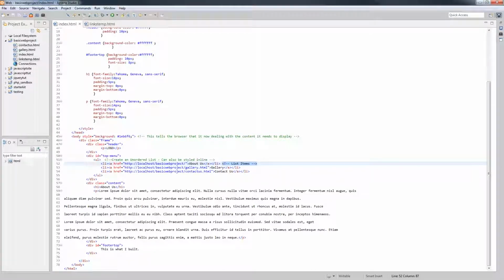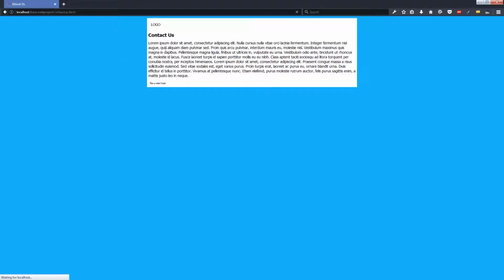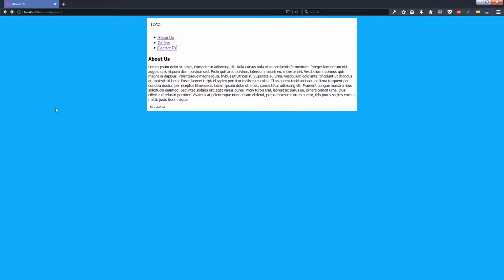Let's have a quick look on the front page and see if I did this properly. And there we have it. About us, gallery, and contact us. If you notice at the bottom left of the screen, it will also show you localhost, basic web project, contact us. Now, when I click on contact us, you will notice that the menu is obviously not there, because we have not added it to the page. We have not added it to the contact us page, nor have we added it to the gallery page.